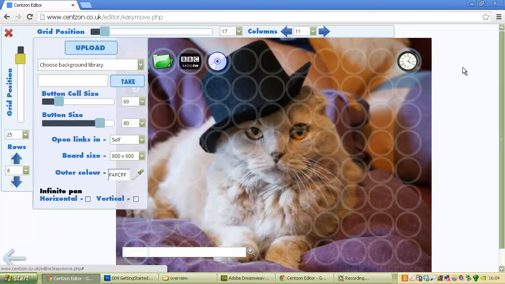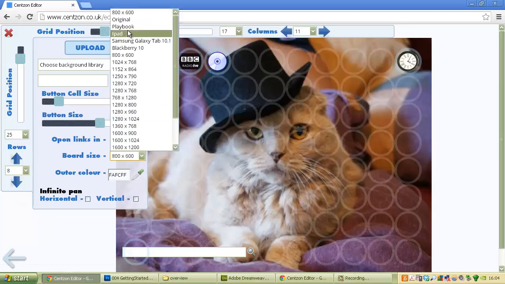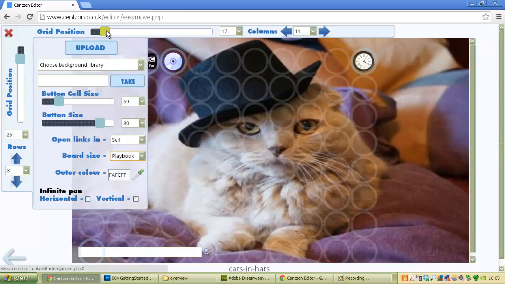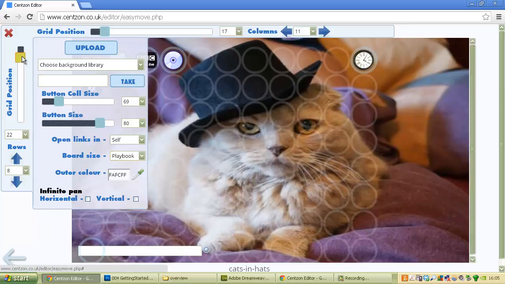Now this is relevant. This is a standard setup that you chose, so you've got board size and you see it's 800 by 600, which is what we chose when we created the board. Now you can change this board size. So I've got the standard resolutions, but also options for different devices that I'll probably add more to over time. If I click on Playbook, you can see it's changed the size of the actual board, and we don't have any buttons here, and we've got it slightly over. Now you might want that, but in this case I don't, so I'm going to bring that up slightly.